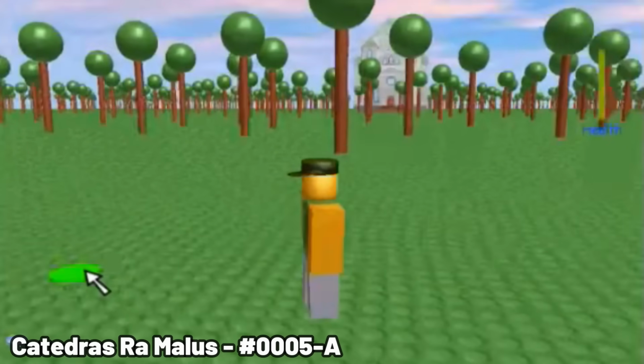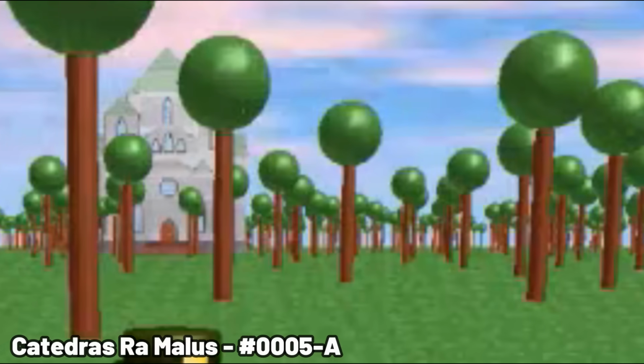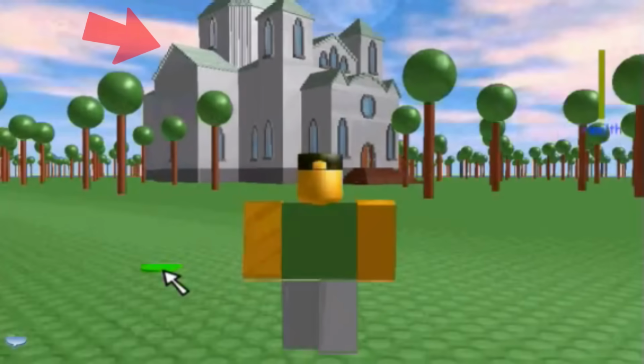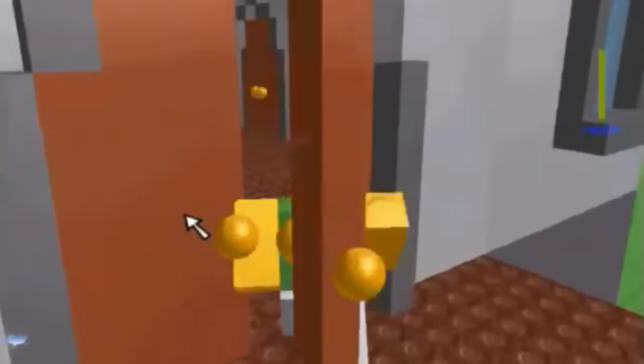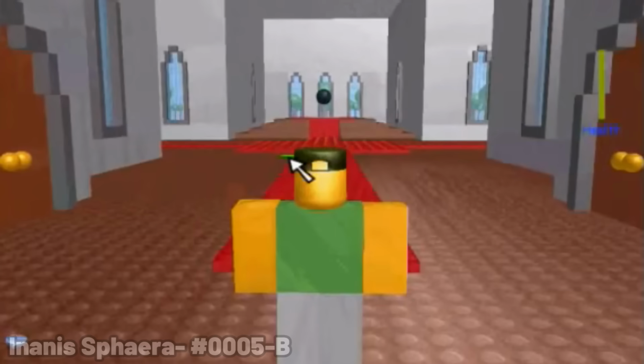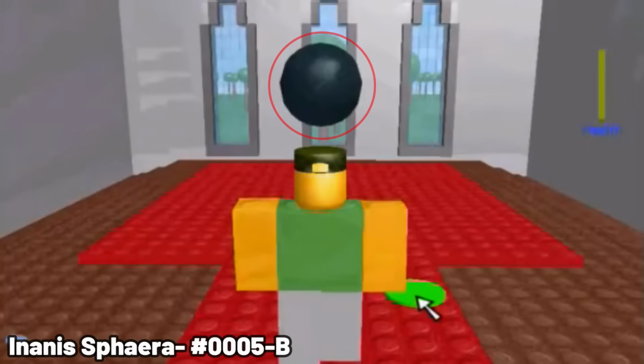He is teleported to a game, a massive base plate with trees all around. The main attraction is a cathedral in the middle. The model of the cathedral doesn't exist on Roblox as well. Going inside, he sees the next variant. He sees a ball at the end of the cathedral. They say this 4x4 sphere is very dangerous to interact with.